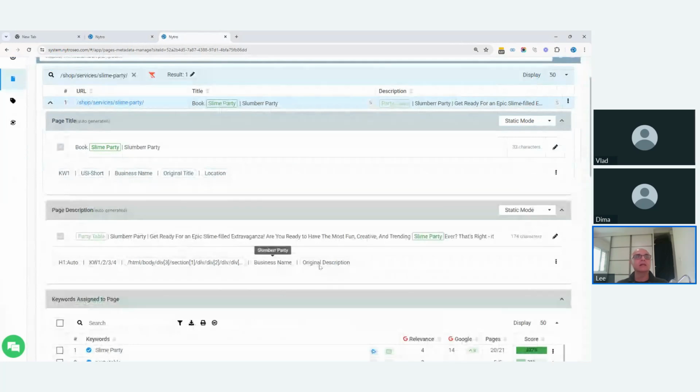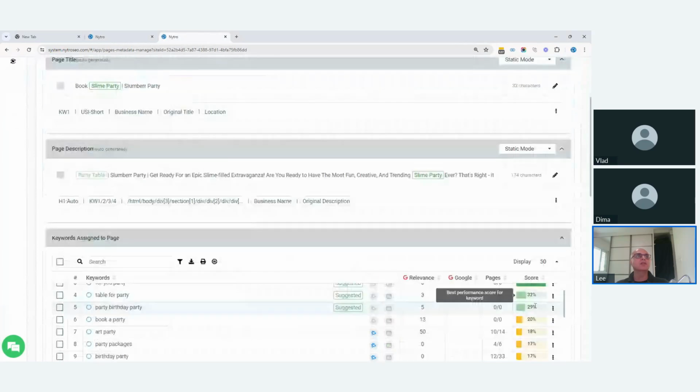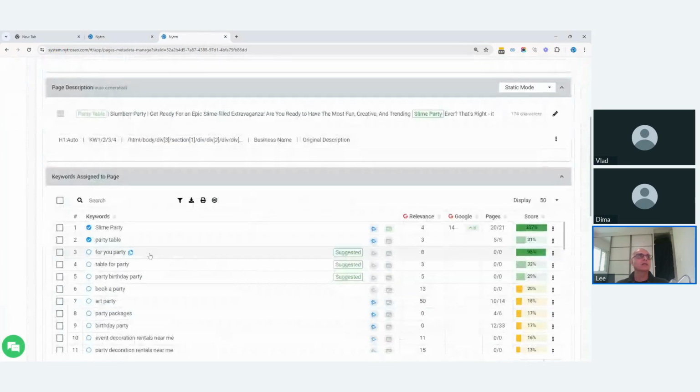It was done automatically by our system, and it created these tags automatically. Below here, you can see additional suggested ones. Some of them may be more appropriate than others. These are real queries, so sometimes people type not in a very clean way. So "table for party" is definitely possible, but "for you party" is not very clean English, so I would not add that. But this one for sure can be added to be optimized.